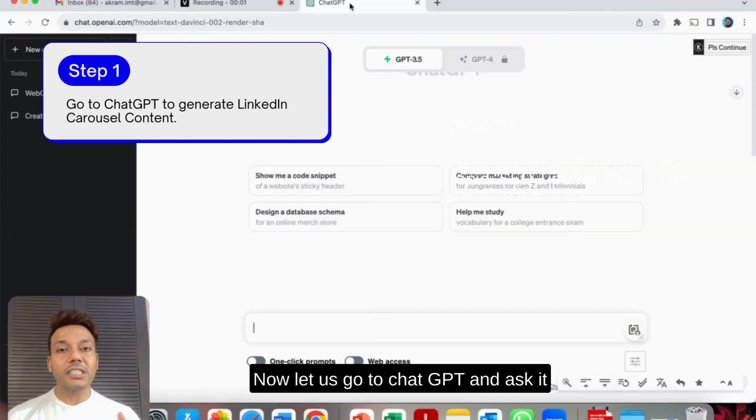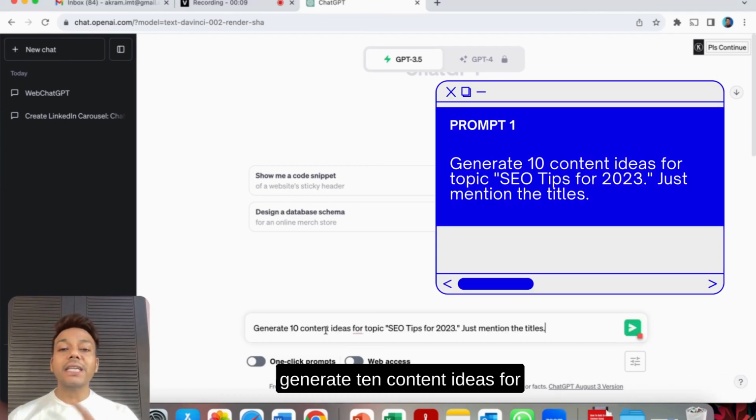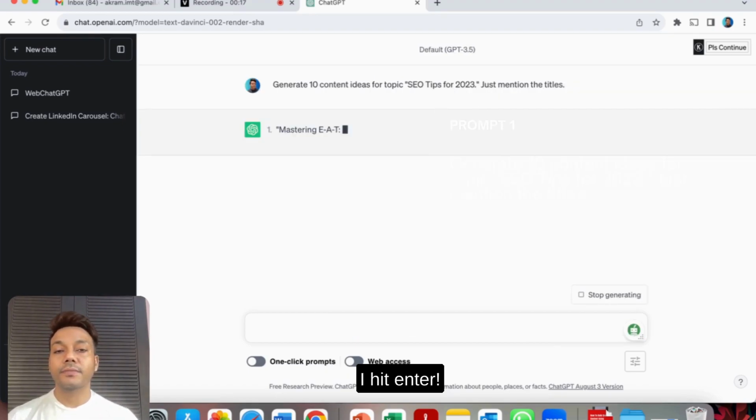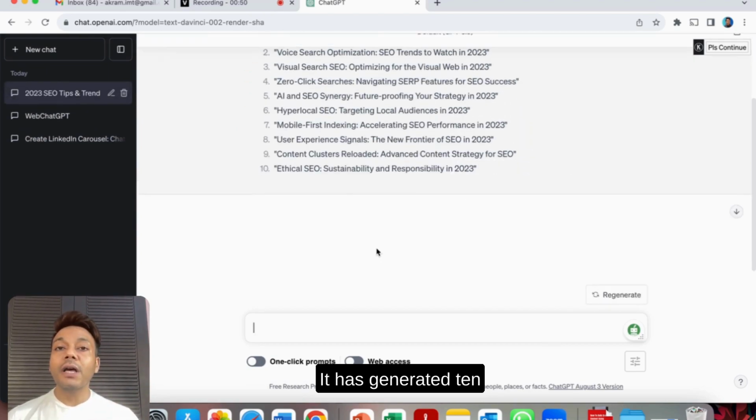Now let us go to ChatGPT and ask it to generate 10 content ideas for our LinkedIn carousel post. In my case, the prompt says generate 10 content ideas for topic SEO tips for 2023. Just mention the titles and then I hit enter. Now based on my prompt, it has generated 10 content ideas for me. I will ask it to generate a LinkedIn carousel post for one of the ideas.